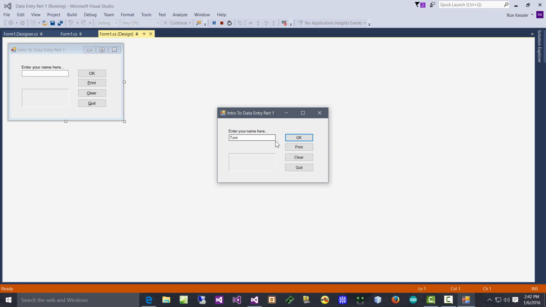The other features on this include, if they click print, I want you to know how to take something from a text box, in this case Tom, and append that to another message that says thanks for shopping, and I want you to be able to put it in a label. So I need you to know how to move things around. So to take data from one control, show it somewhere else, or put it somewhere else in memory. That's a very, very basic but super important skill.